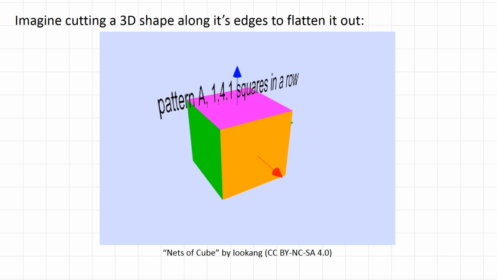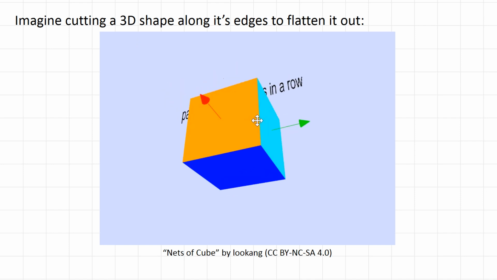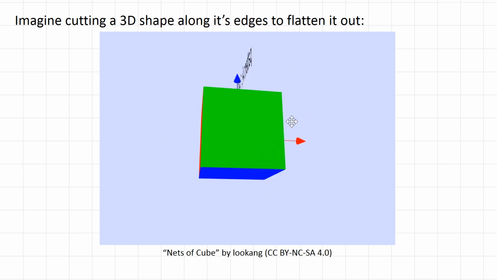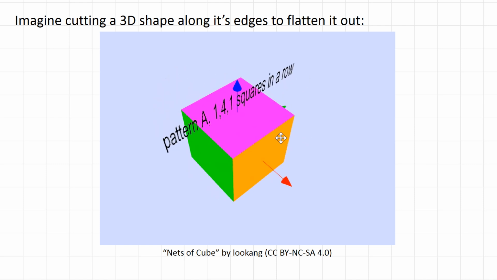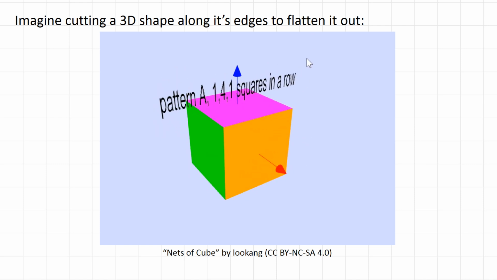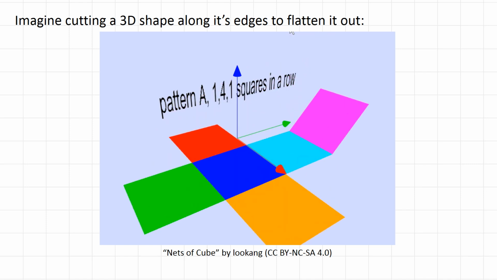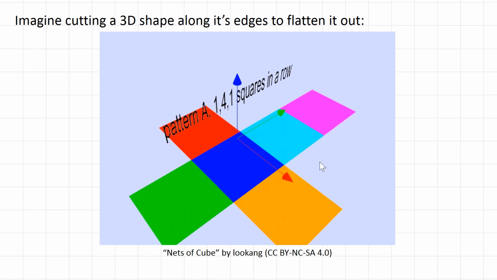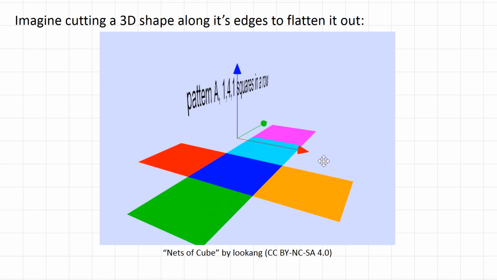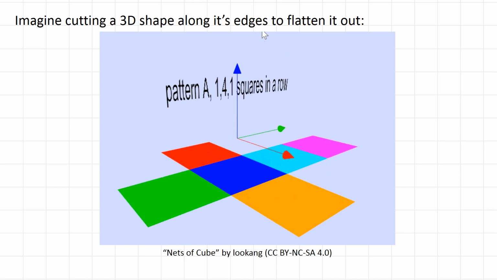So I just want to show you an example of what it looks like to unfold one of these 3D shapes in real time. So here's our 3D cube. Don't worry about the words around it or anything like that. I just want to show you what happens when we cut the edges of this 3D cube and unfold it. So there you go. You can see that there's 6 sides when it gets unfolded flat.